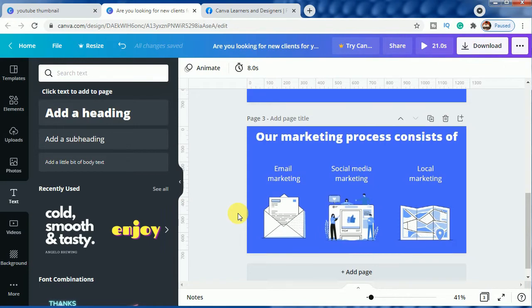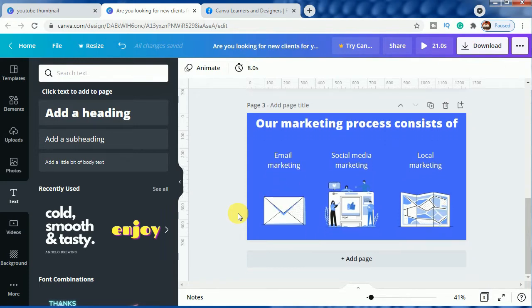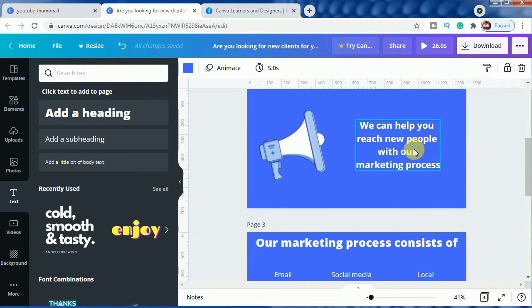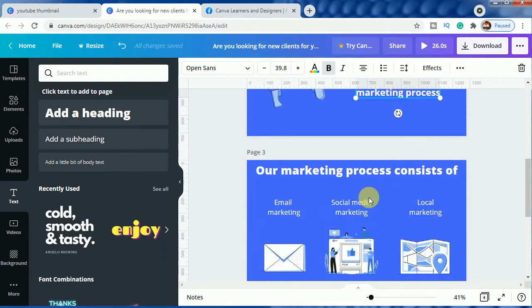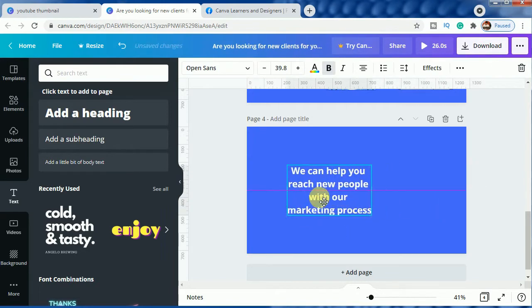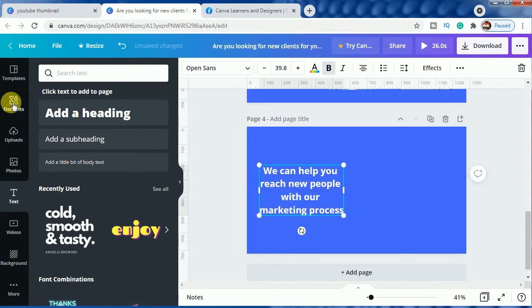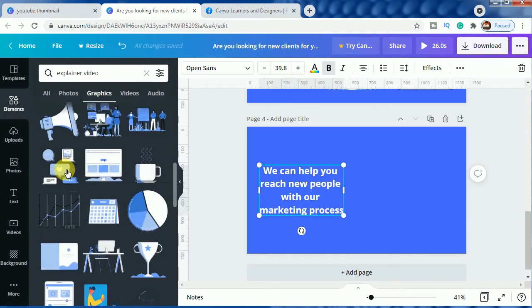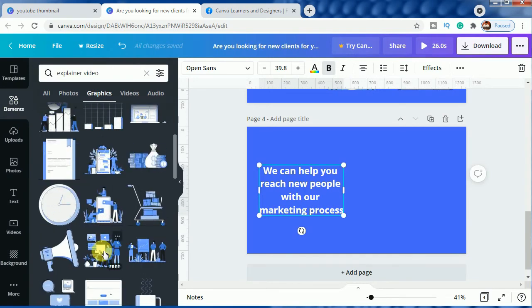Now we will tell them how they can get help from this. So we will copy this font and this style and write it here, but before that we will be adding another element. So let's add this one.